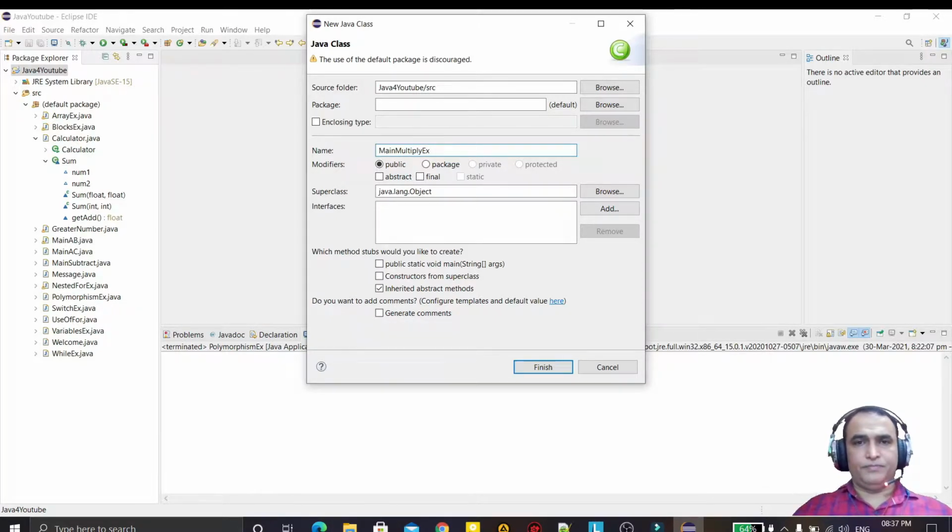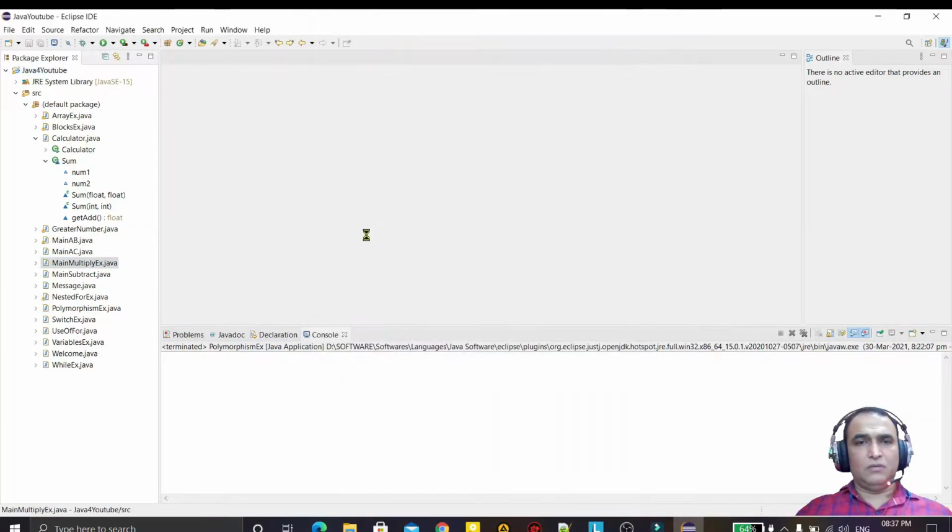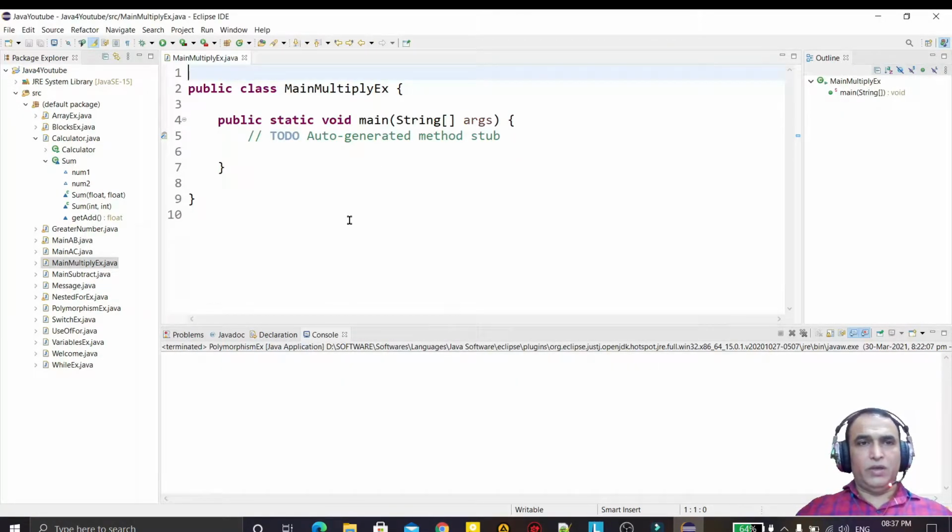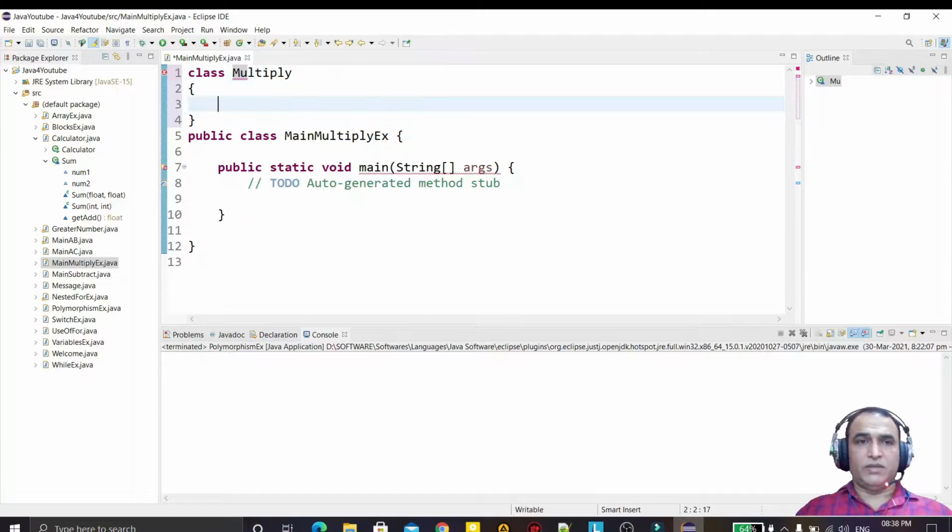Example, creating a public static void main also. So here I'm creating a class multiply just to understand the concept of overloading. So I'm creating here the method like int get multiply.